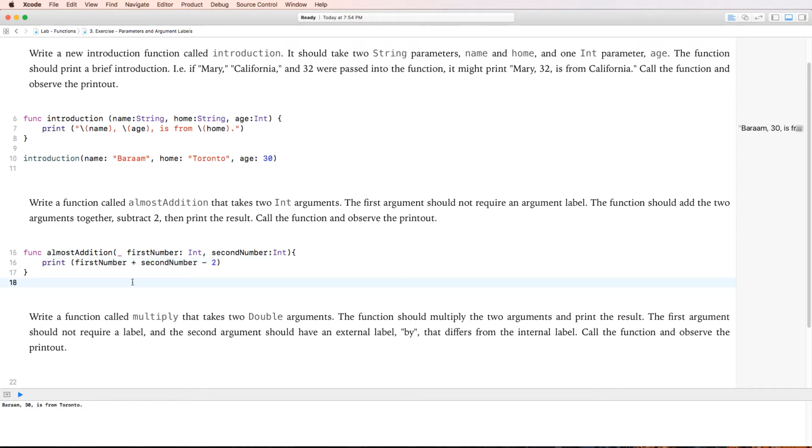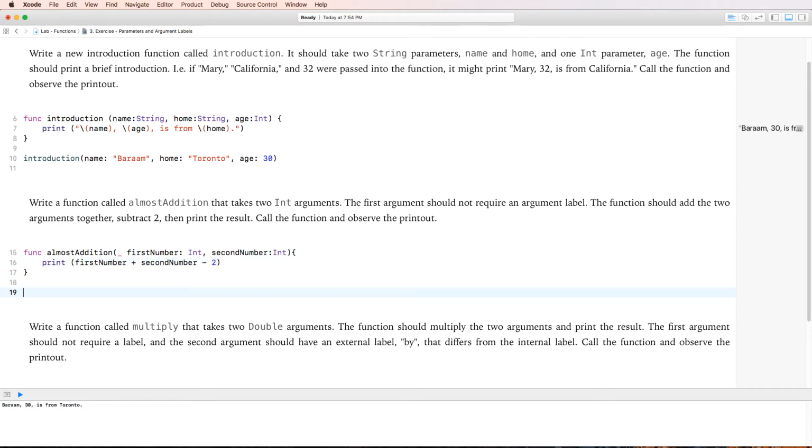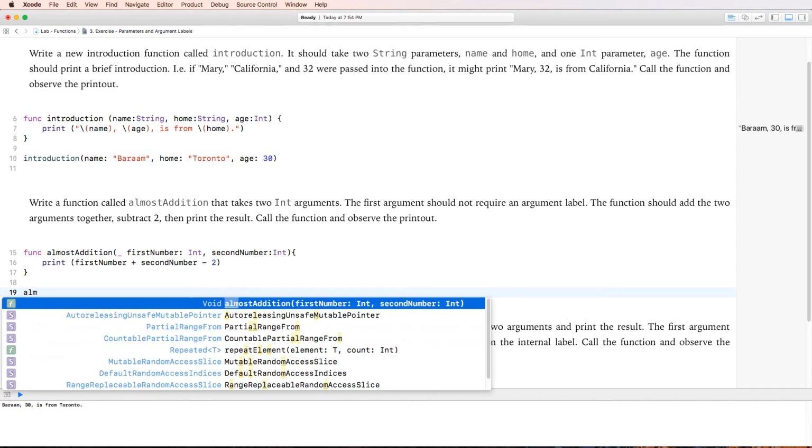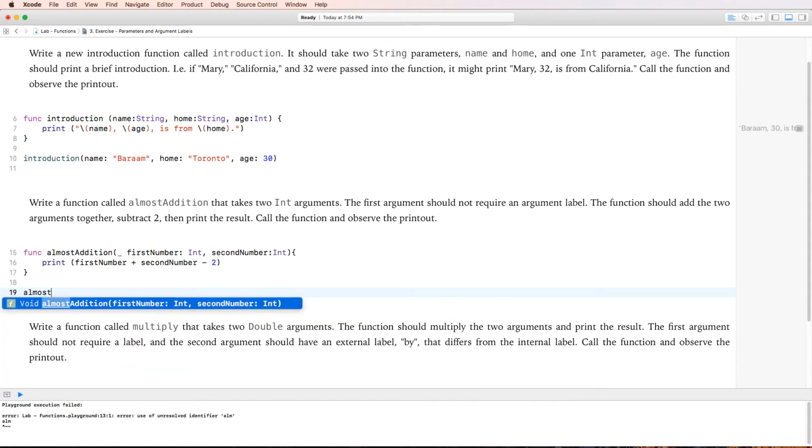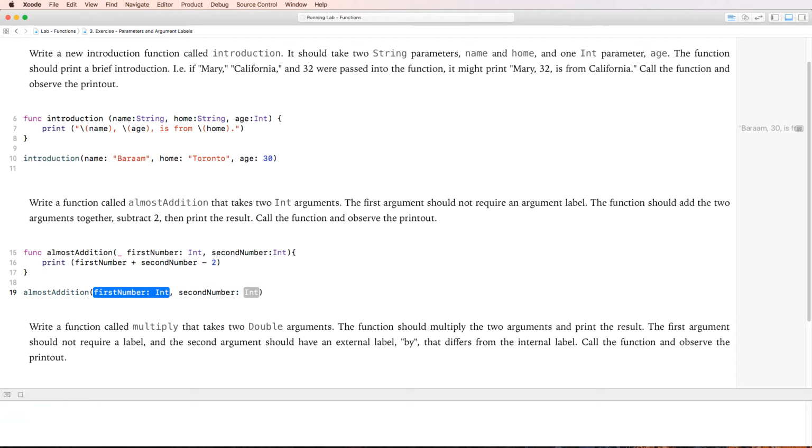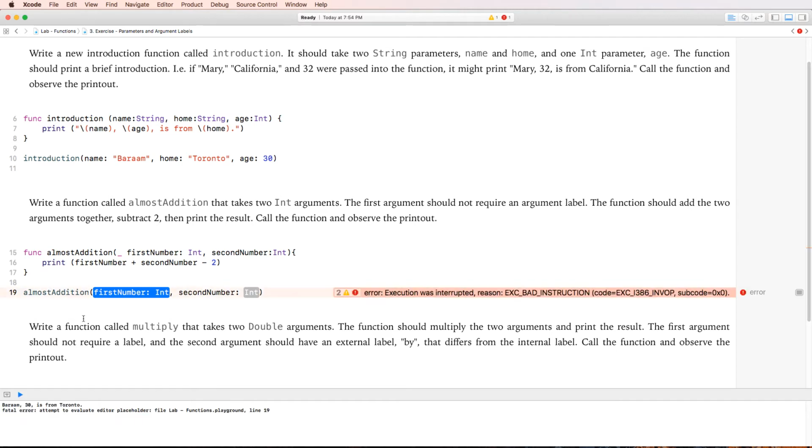Okay, so we've done this. This is all good, I think. So let's go ahead and call the function almostAddition. There we go. It tells you that it's firstNumber, but you see how the whole thing is highlighted? As soon as I put a number, so let's put 30, the argument label, which is firstNumber, doesn't show. The secondNumber label needs to be put here. If you don't put this, it won't work. So let's go ahead, 20.